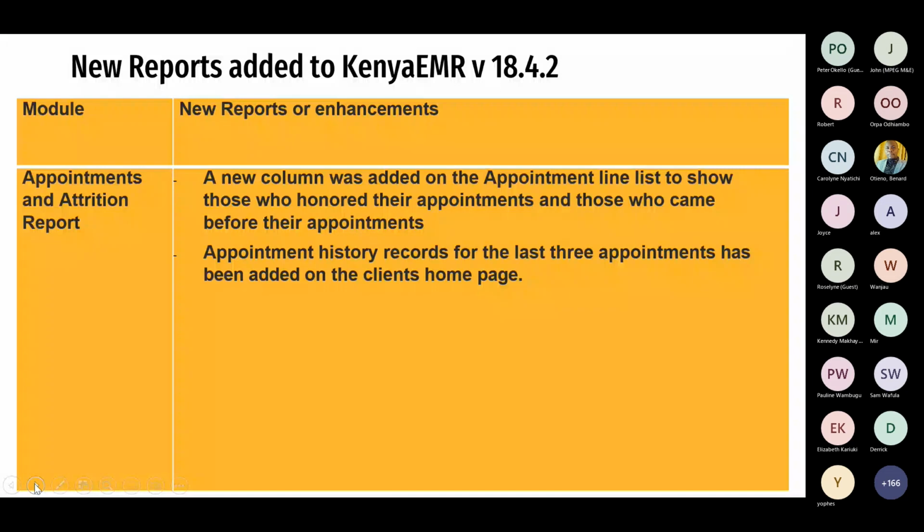So again, like I mentioned, this is not a feature under reports, but being that it is an output that is picked from the EMR, and it is supposed to aid the users from a reporting perspective, I had to mention it here.